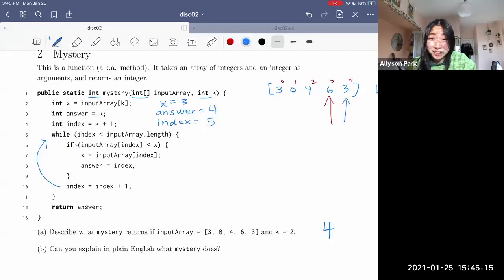So can you explain in plain English what mystery does? Why don't we take a look at the steps we just took and see if we can figure it out together. We were given an input array and some number k. We looked at the kth element and sort of recorded that as x, right? And then we started iterating through the array from that point k and beyond, and checking to see if the current element was smaller than x. If it was smaller, then we would change our answer to be that smaller element's index. And we went through the whole array doing this from the point k and beyond.